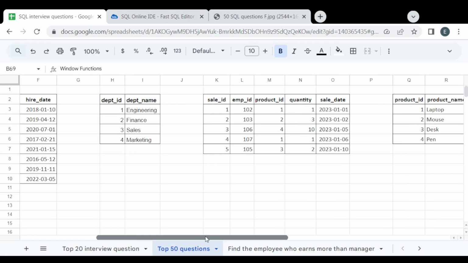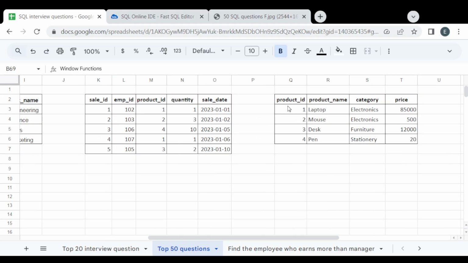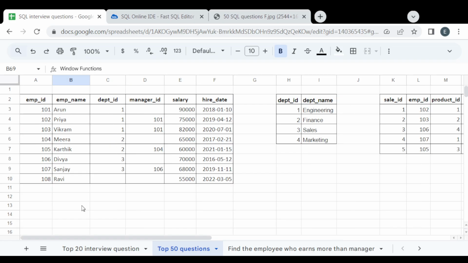And if you go to the sales table, in this we have sales ID, employee ID, product ID, quantity, and sales date. Then we have a product table. In this product table we have product ID, product name, category, and price. We have sample data in each table. So we are going to use these 4 tables and solve these 50 questions to become a master in SQL.